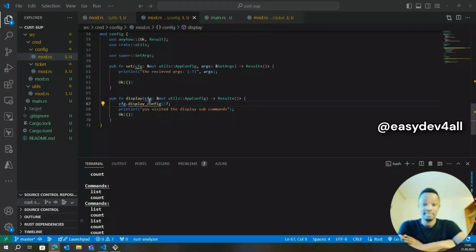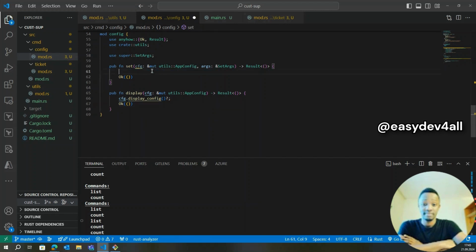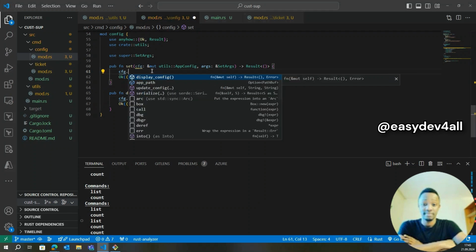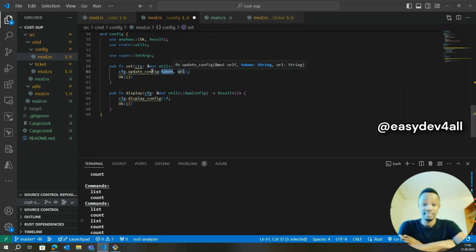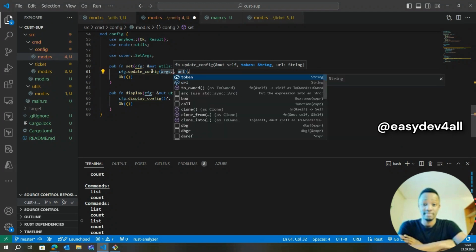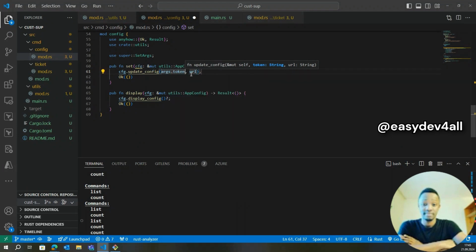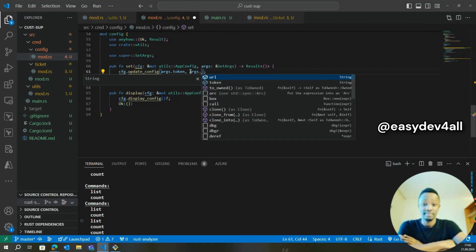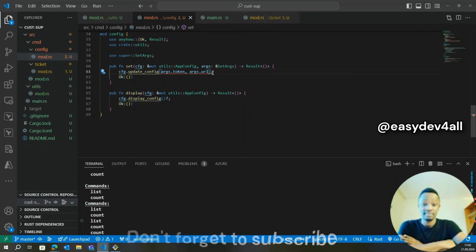So now we have our display set up. As you can already imagine, here is also quite straightforward. Instead of this, maybe we don't need to do this anymore because the display is going to take care of things for us. And also here, we don't need to do this anymore because that's also going to be taken care of for us. So now we can call config.update config, and now we have our args.token, and again args.url like this.